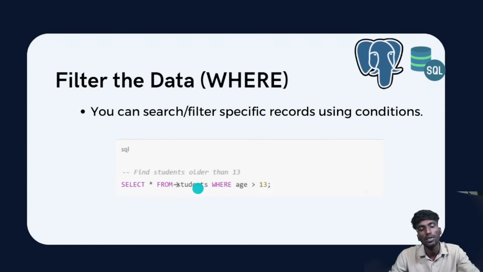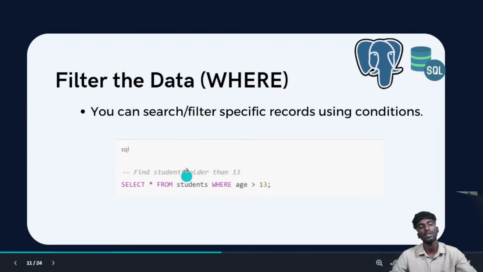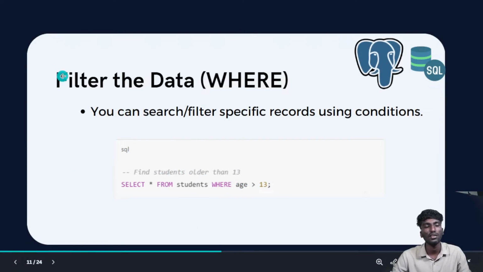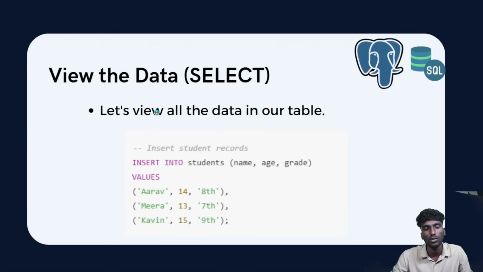SELECT star FROM students shows all the data. SELECT star WHERE age is equal to 13 shows only the records with that age. This is called filtering the data using WHERE.